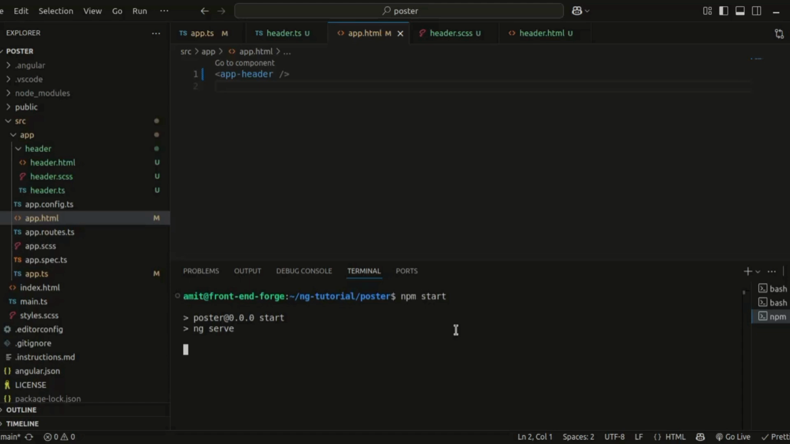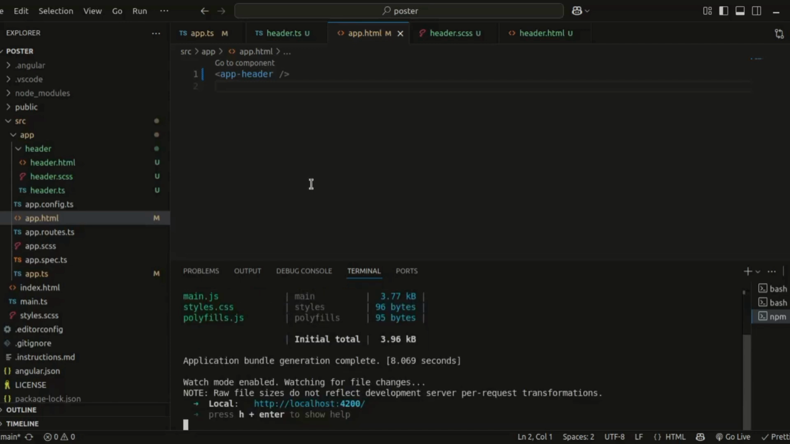Now it will start building our application, and we can directly go into the browser and see what's being loaded from our app component. So let's go into our browser. Now we are in our browser, at the URL localhost:4200. We can see that the header component we created is being shown over here.